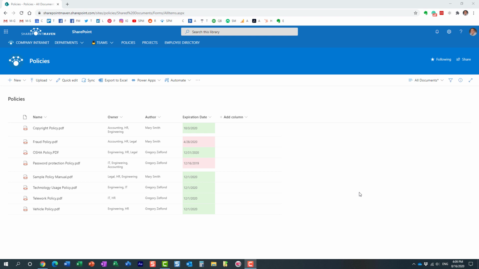Column validation essentially ensures that the data you entered into the column meets certain criteria. For example, let's say I create a renewal date column on the policy library. I want to make sure that when somebody enters the date, they enter a future date. It cannot be a date in the past. That would be a column validation.